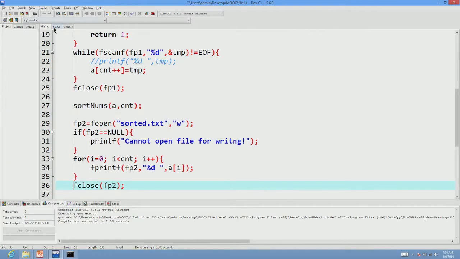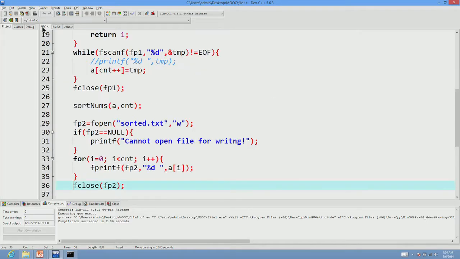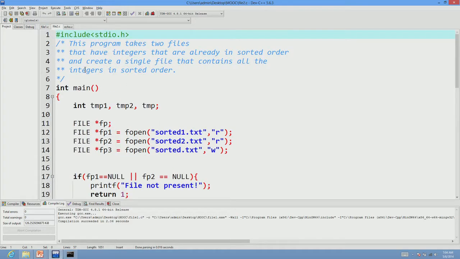I have another piece of code which is also interesting. It is possible that I have two files which both have sorted entries, and I want to merge these two files together. In the previous case, I actually knew that the file had only 10 entries, but I may not know that upfront. I need a mechanism by which I do not depend on any count.